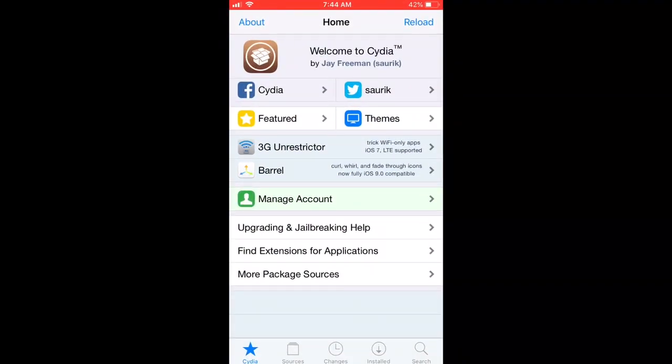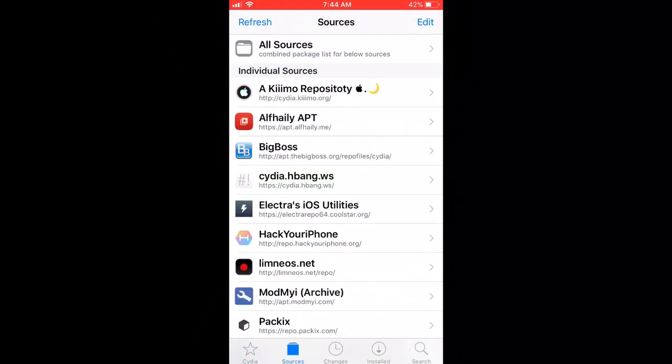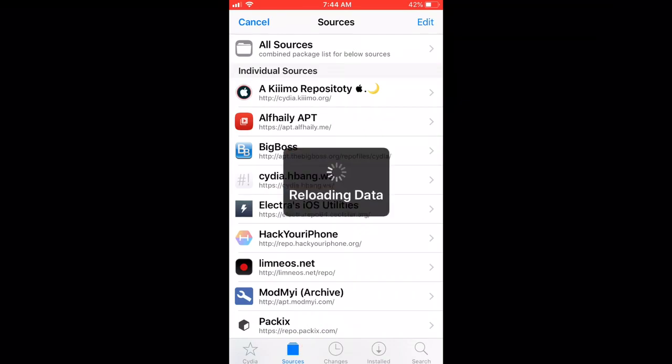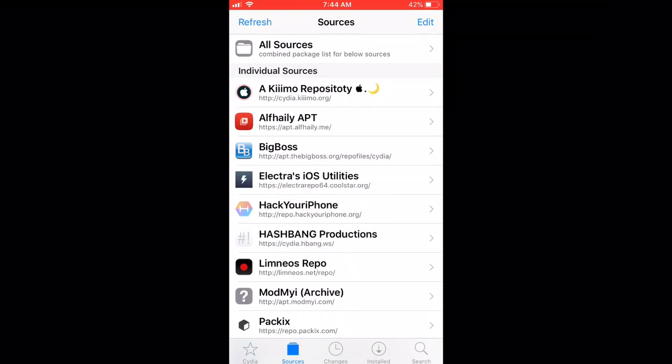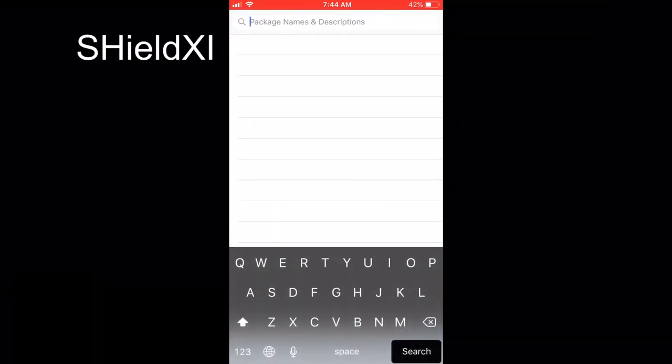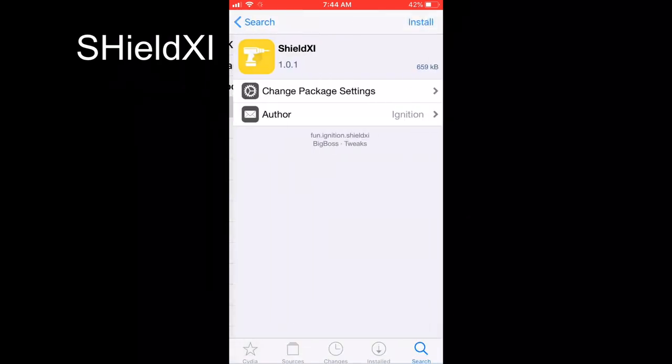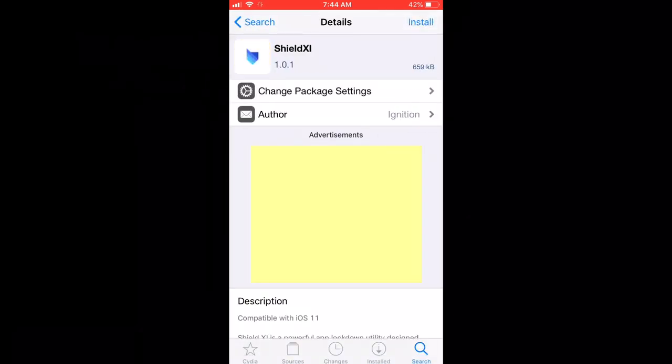So guys, open Cydia. Now click sources, refresh the sources. It takes some time, then it reloads. Now go to the search option, then click to search. Click Shield Exec.